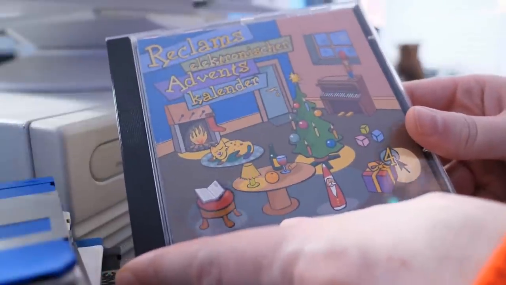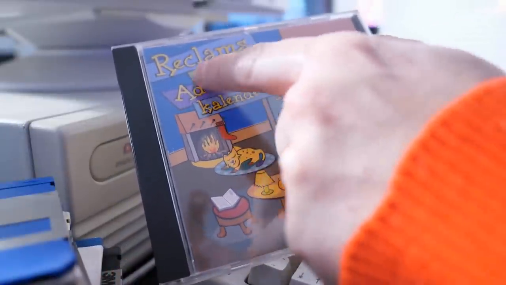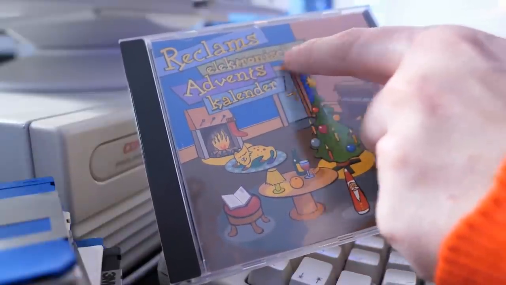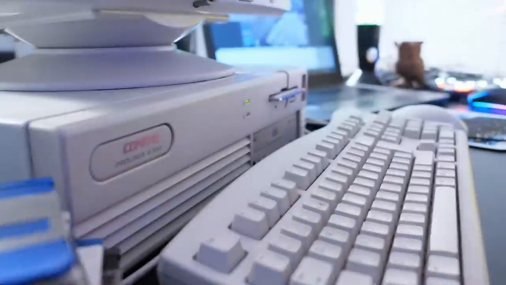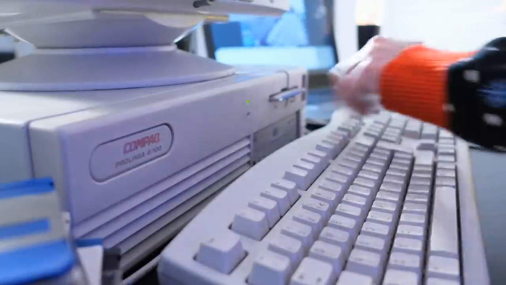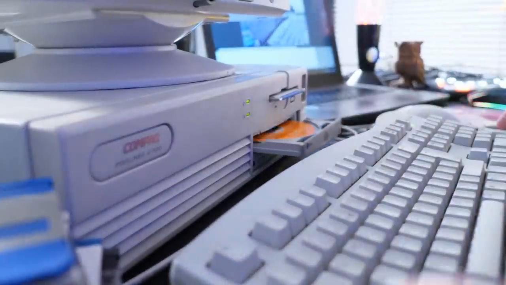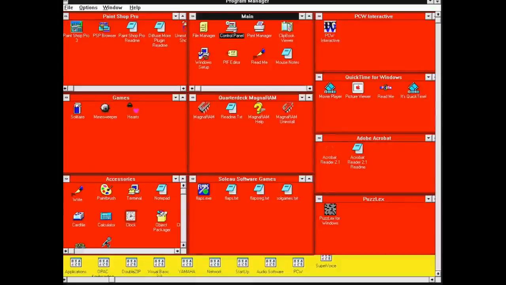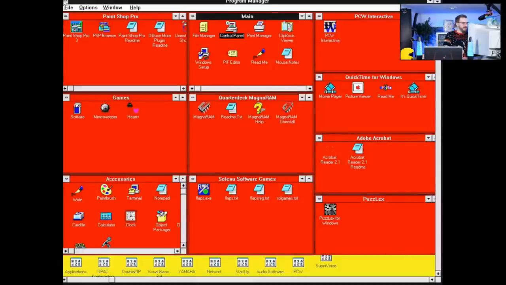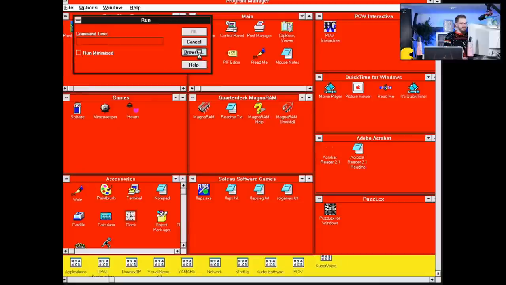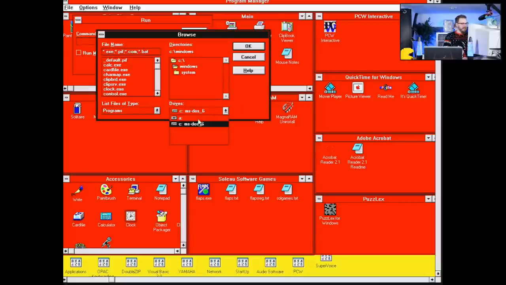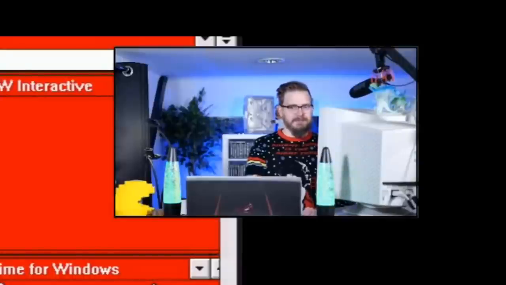Look at this. Reclams Electronic Advent Calendar. Okay. Let's see what's on here then. Alright. So, we're in Windows 3.11. We've got the garish hot doggedness, which, let's be honest, is pretty essential for any. Oh, we haven't got a CD-ROM driver installed.